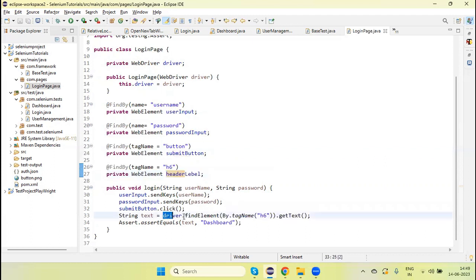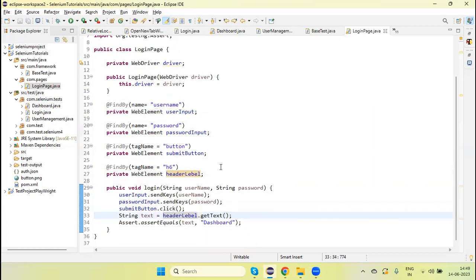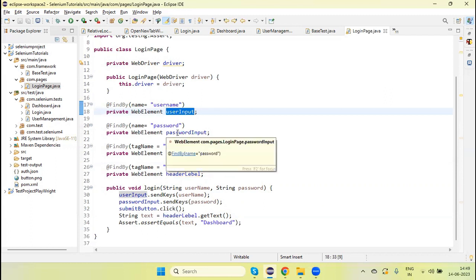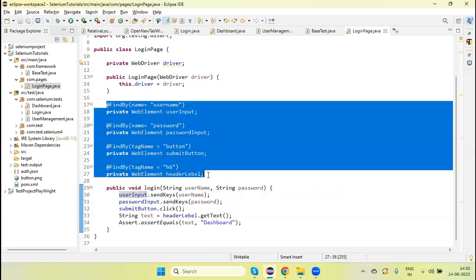Okay. Now this complete code I can replace with the header label dot get text. Now the pages files login page is separated, the element locators as well as the function. So now in other methods, if we need to use this login or password locator directly, we can use this, like we are using here. So now in that case, our element locator is uniquely defined on the page. This is not duplicate on the page files.